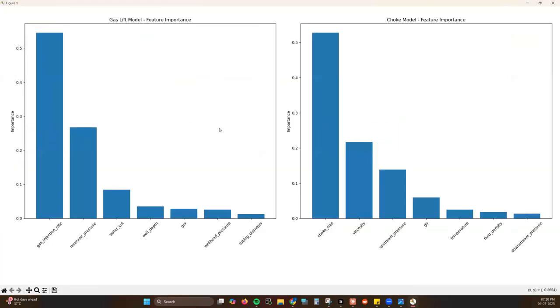And these are the feature importances for both the models: gas injection rate, choke size, reservoir pressure, viscosity. So these are the feature importances of both the models. Yeah, that's fine.